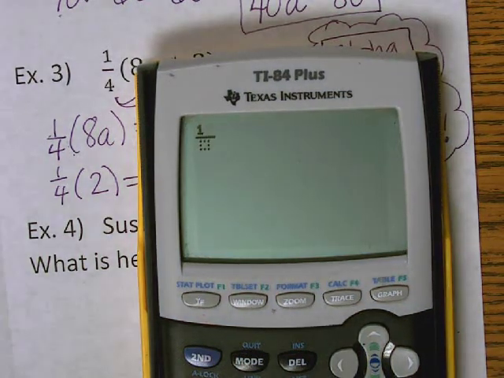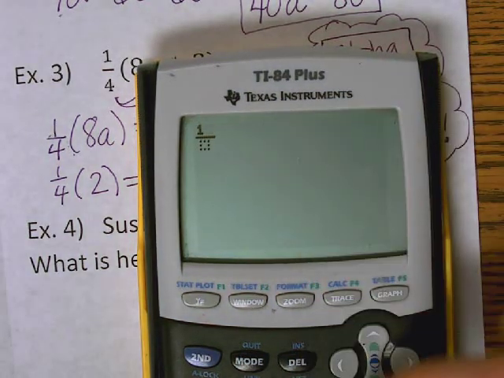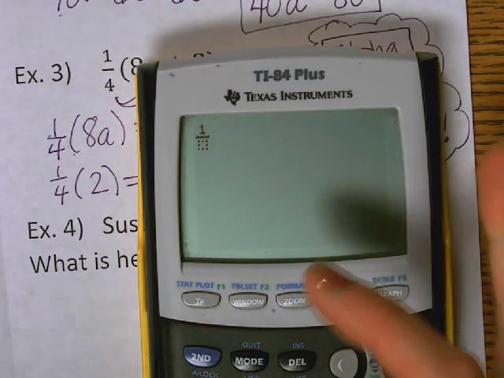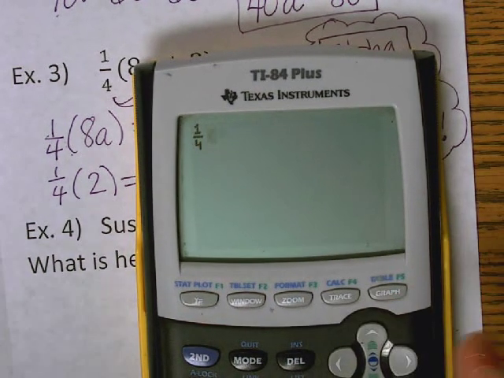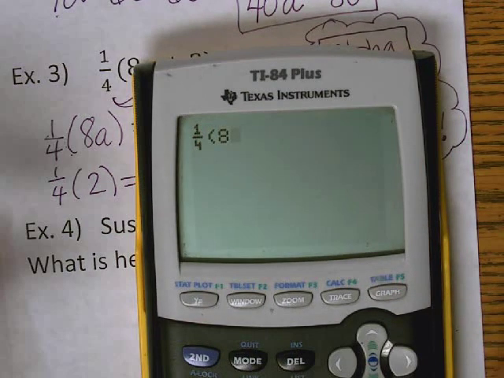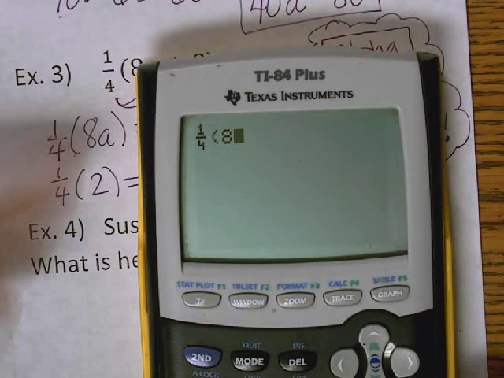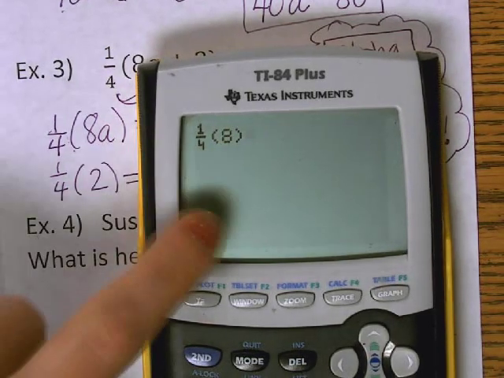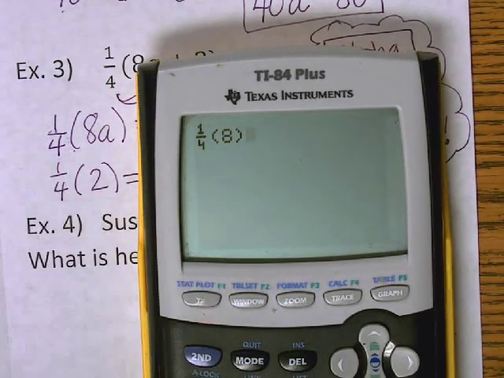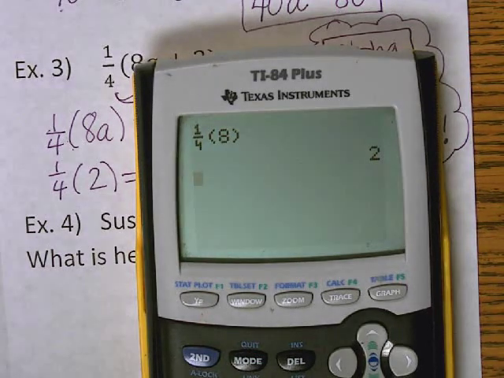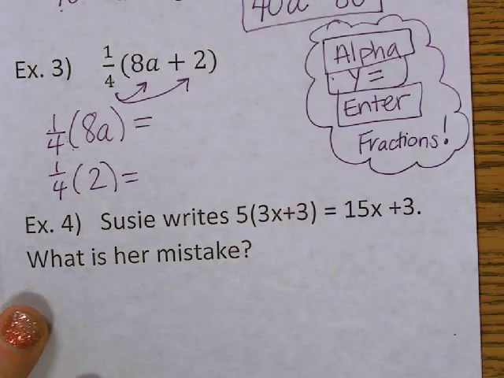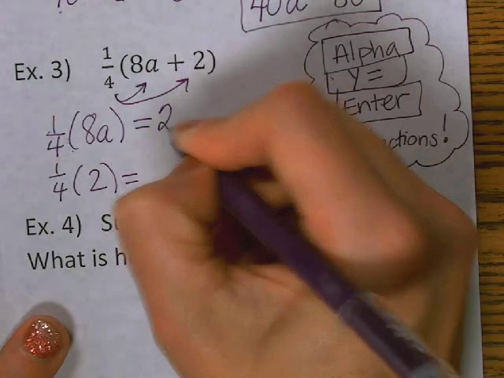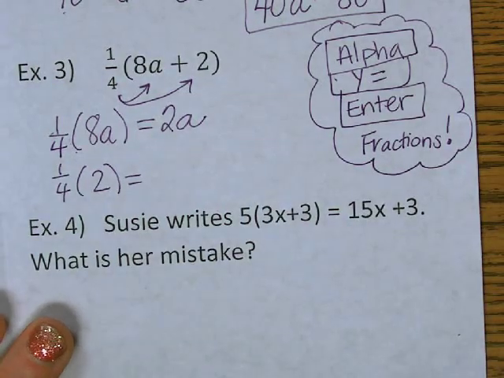So you type 1, and then to get down to the bottom, you arrow down and type 4. Then you come out, parentheses 8. Am I going to put the a in there? No, I'm only going to put the 8. We don't put letters on this screen in our calculator. And so 1/4 times 8 is 2. So the first one is 2a. And then we're going to do it again.